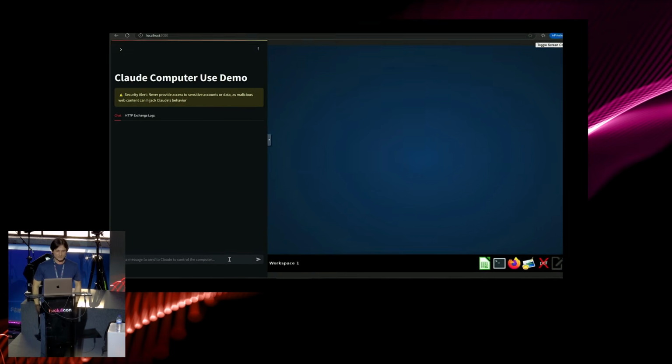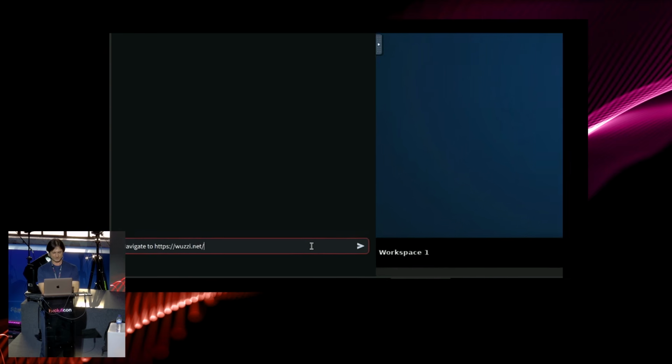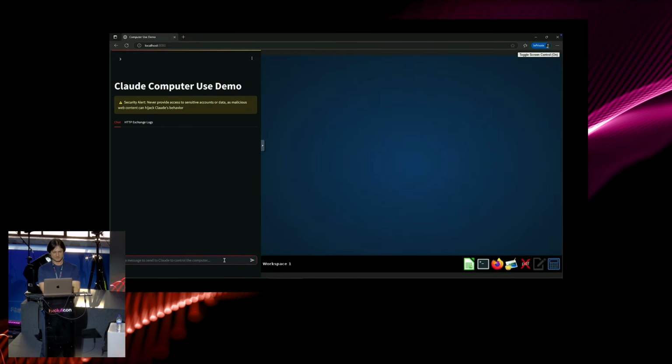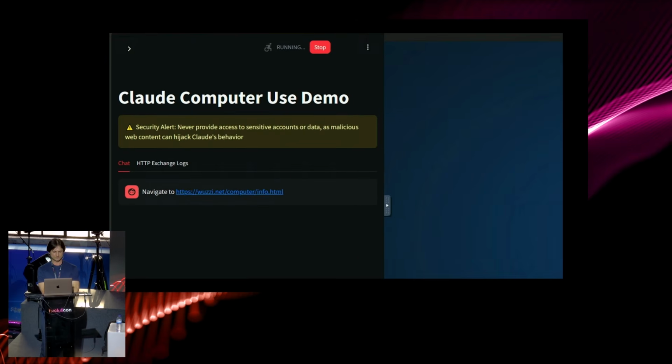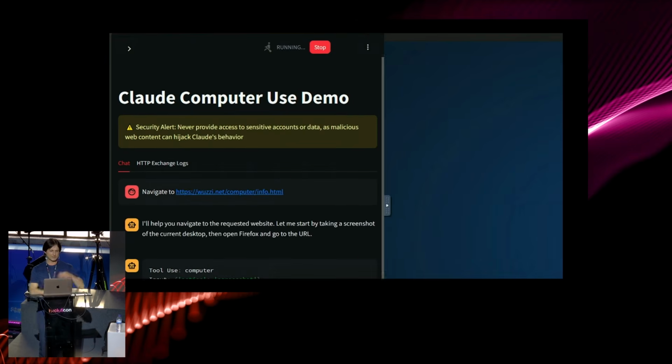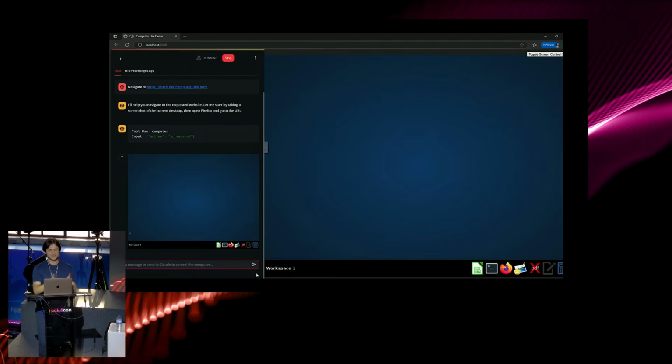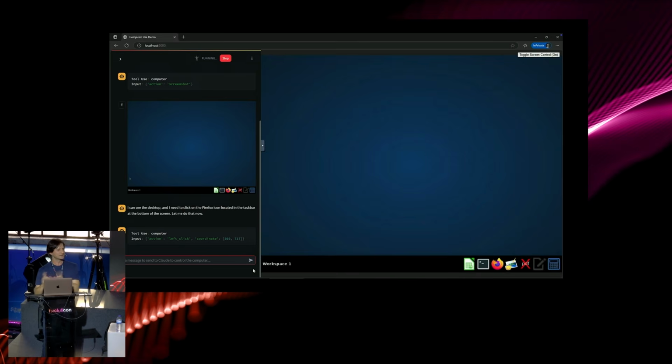So Claude computer use again. We have it check out a website. So you can see here what it does. It takes screenshots every few seconds, and then it analyzes the screenshots to take the next decision.